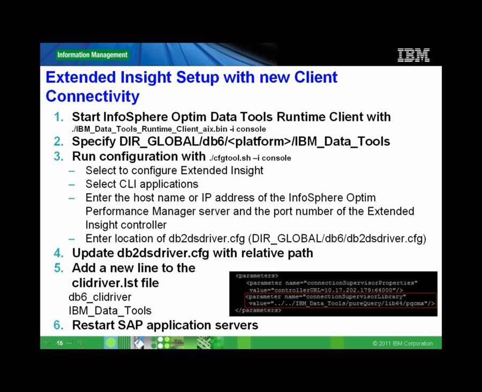Then you also have to update the CLI driver.lst file in the dir global/db6/platform directory and add one more line with the directory into which you installed the Extended Insight client software. In this example, it is IBM_data_tools. Finally, you have to restart the SAP instances so that the changes made to the DB2 DS driver CFG file are picked up.